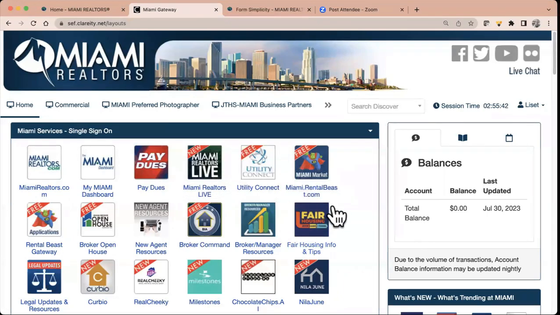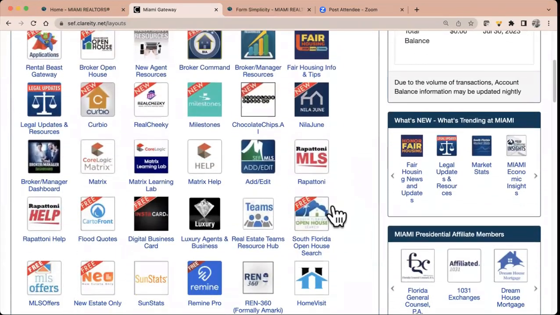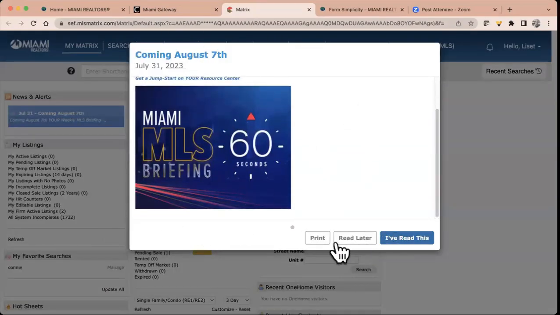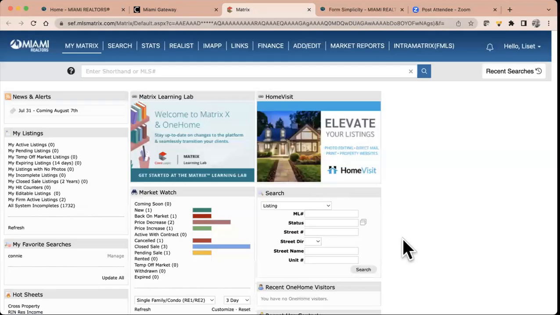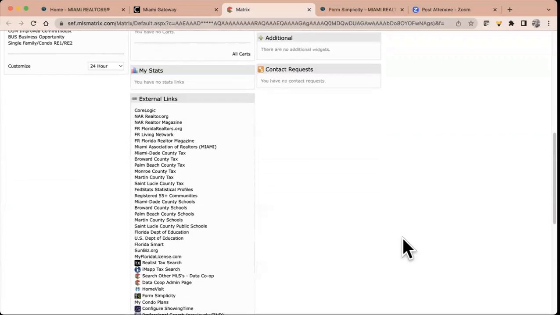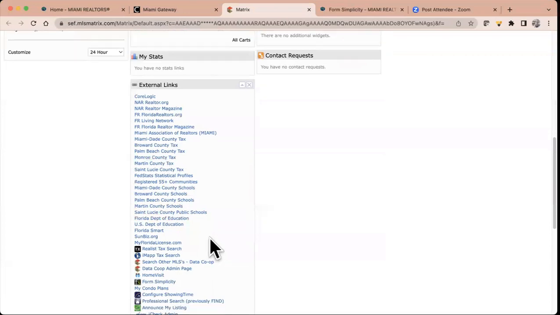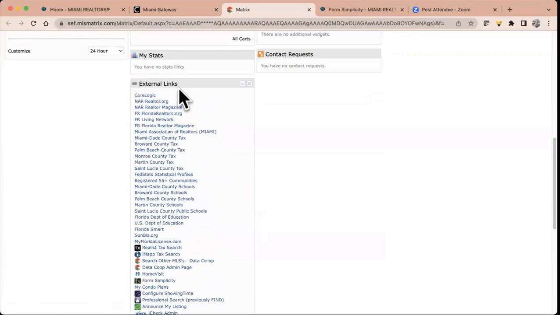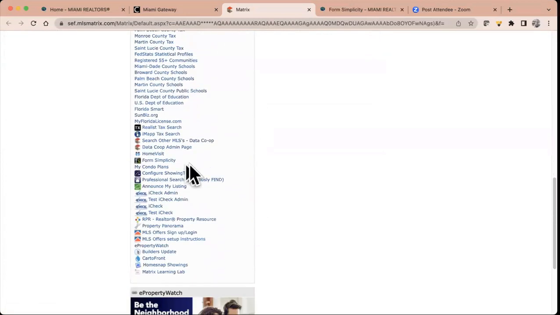When you're here in the Gateway dashboard, I want you to note that you can actually get to Form Simplicity through the MLS. Here's Matrix. We have our update of coming soon, MLS briefings. And we're going to scroll down and you have your external links available to you, including Florida Realtors, etc. And you scroll down and you look for Form Simplicity. All you have to do is find your external links. So from here, we could simply come in and click, and it will take you directly to Form Simplicity.